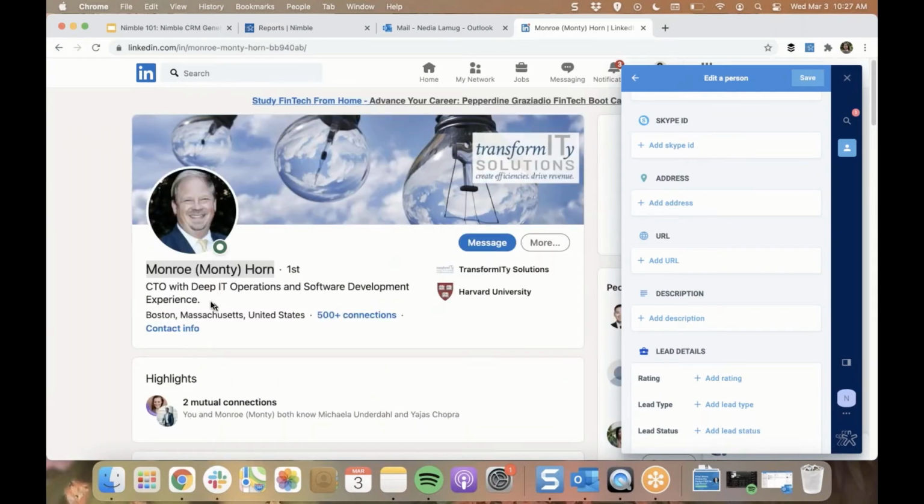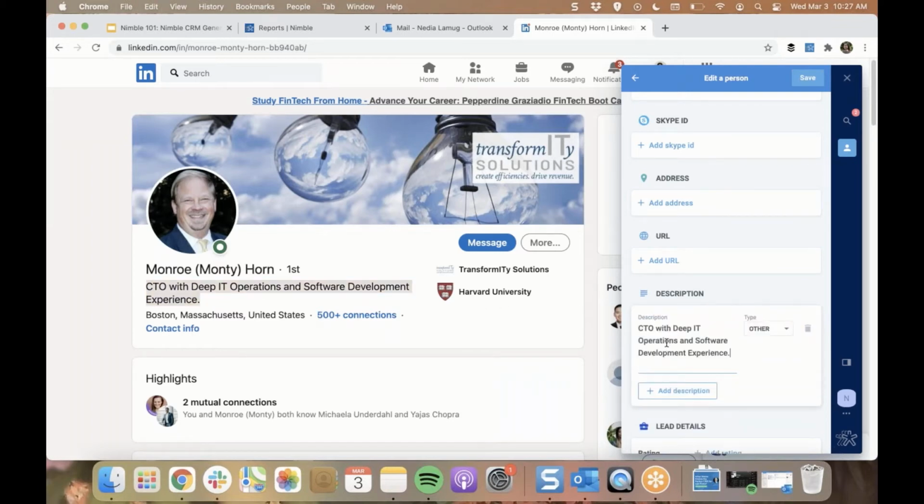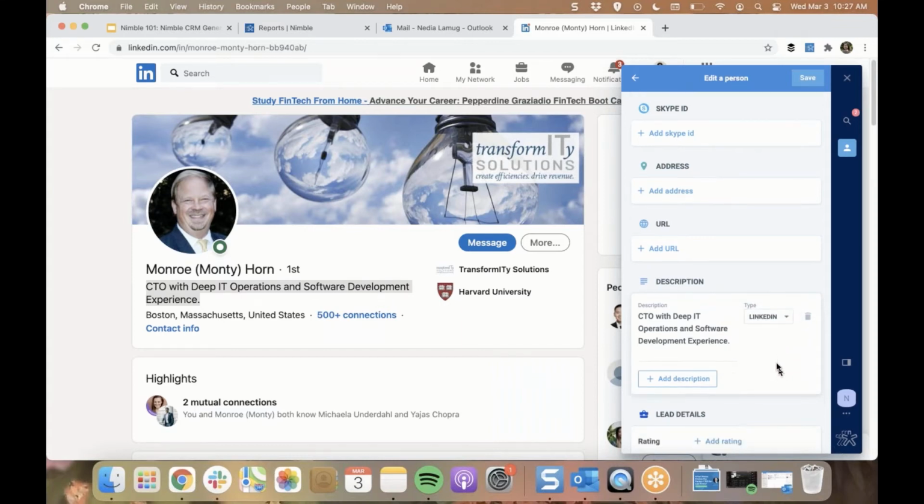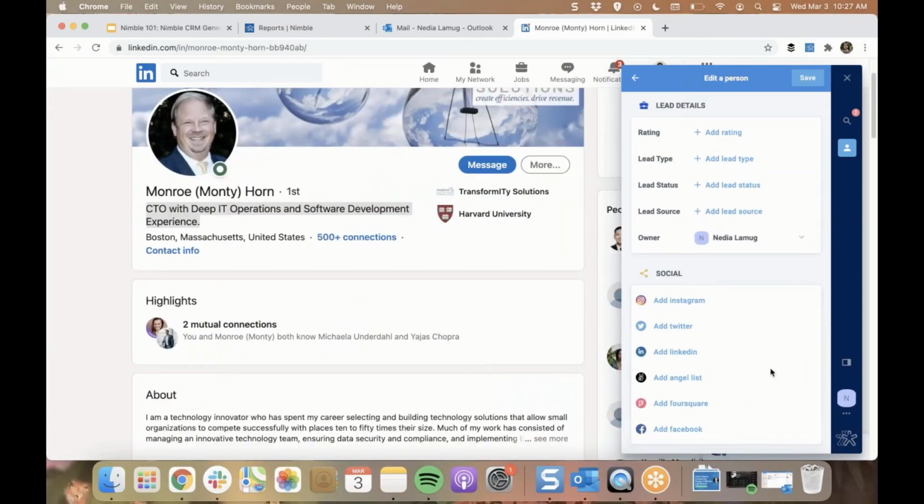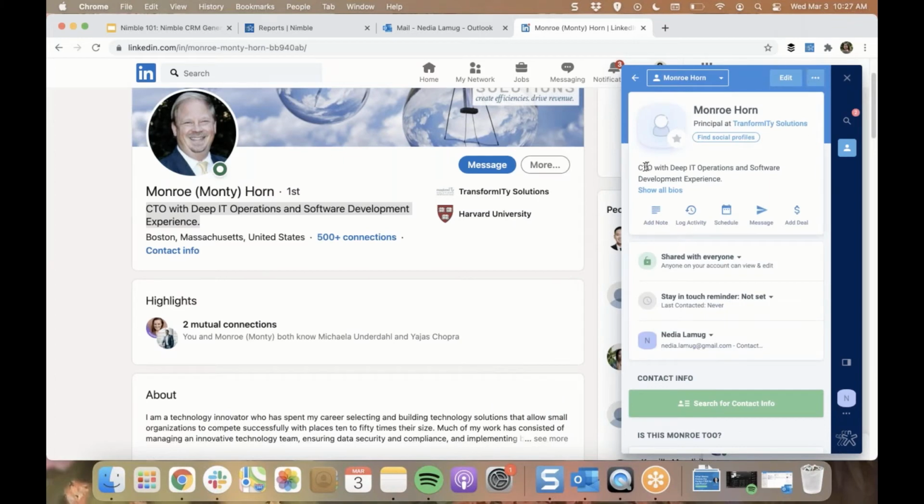So I'll just scroll up and copy his description from LinkedIn, paste it over here. And the cool thing is that you can actually say where it was directly from, so LinkedIn. And then you can also add their socials over here as well. And then press save. And if you want to go straight to the Nimble app and look at his contact record, you can also click his name and it will go straight to his contact.